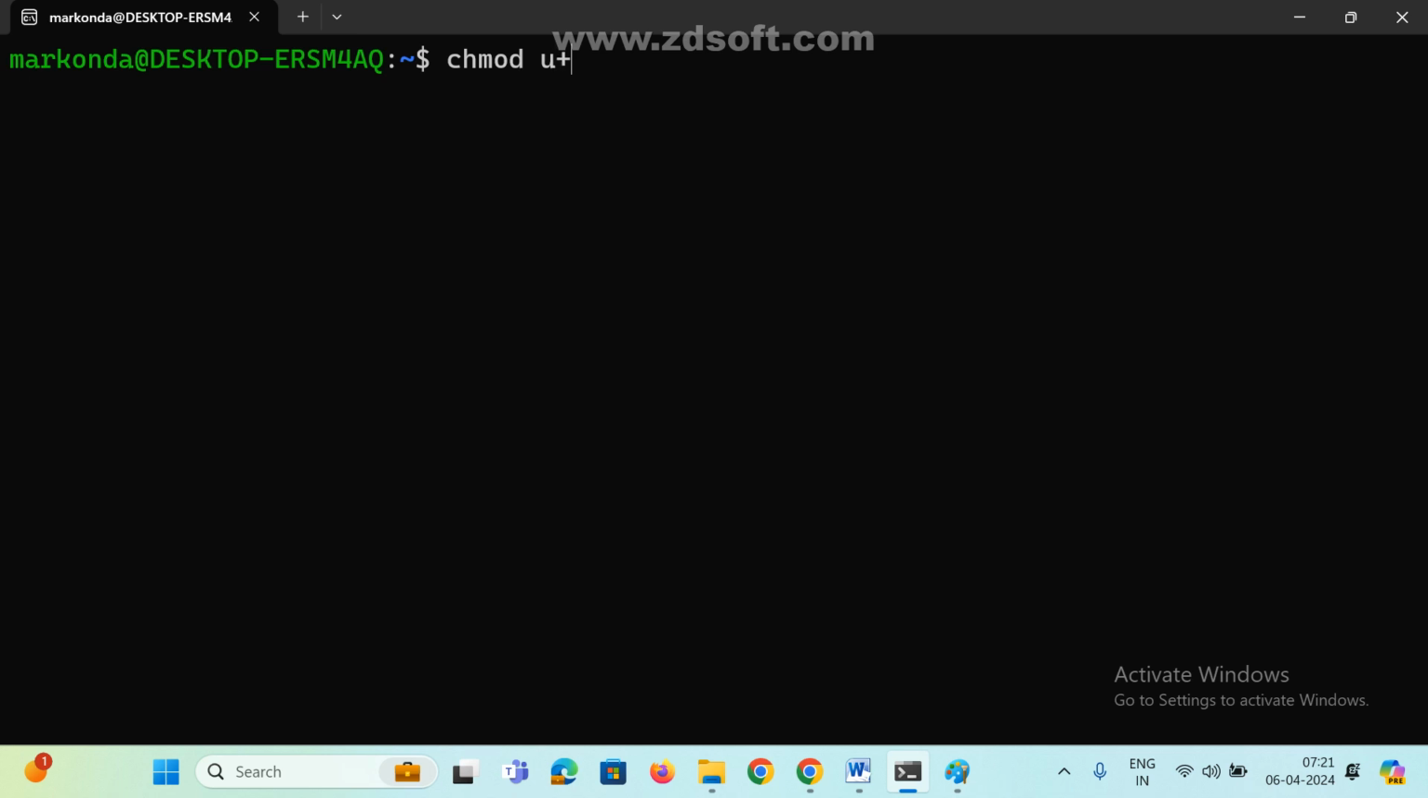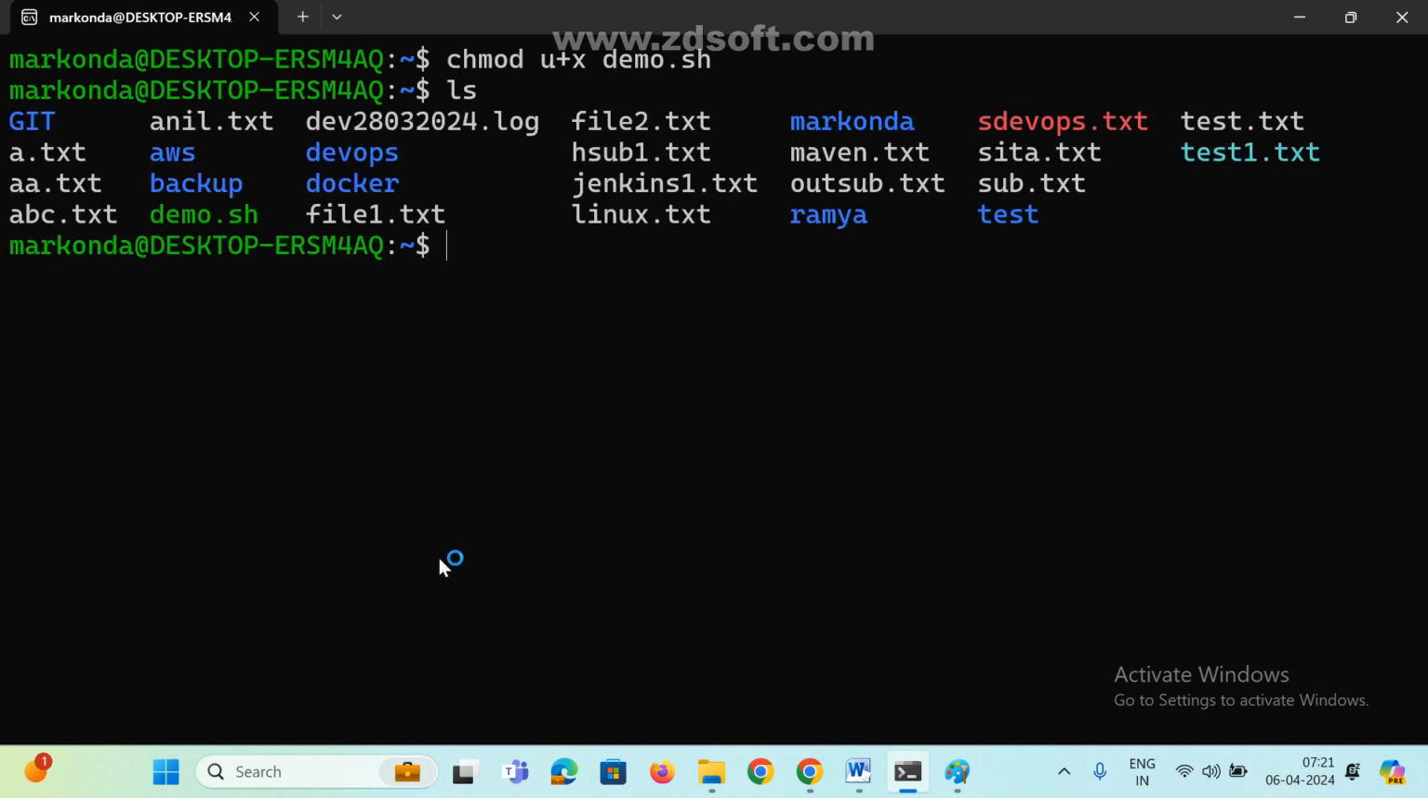Which permission? Read, write or execute? Already read, write. Execute, and the file name. What is the file name? Demo.sh. That's it. Now check it. ls. Now see here, ls.